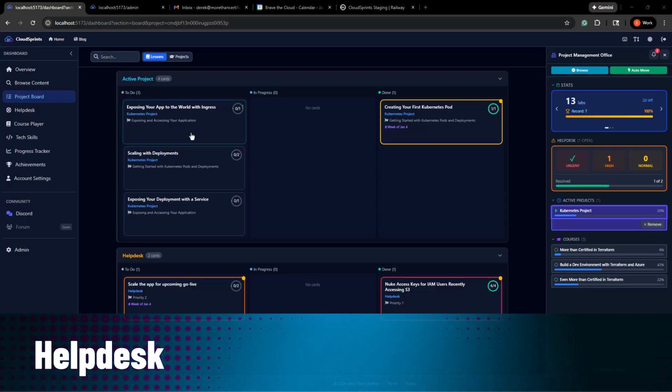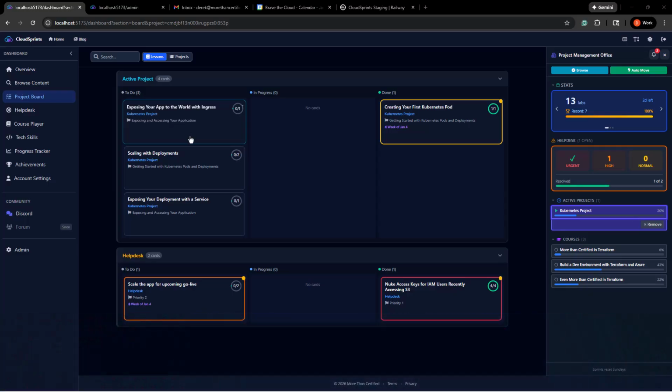We have lots of projects, but you know, there are times where you just want to do a simple lab before you kick off your day. And that's where the help desk comes in. The help desk will have randomly assigned tickets that show up throughout the week with varying amounts of XP and KP.